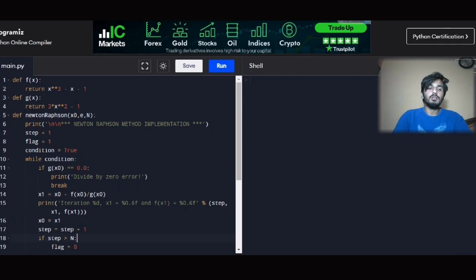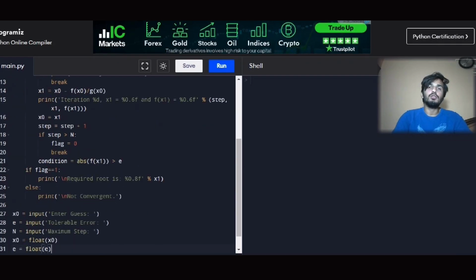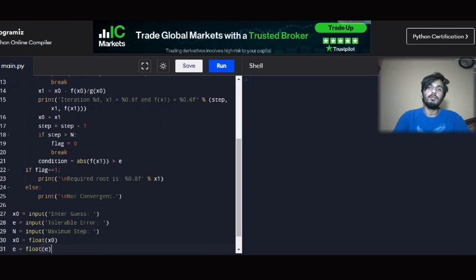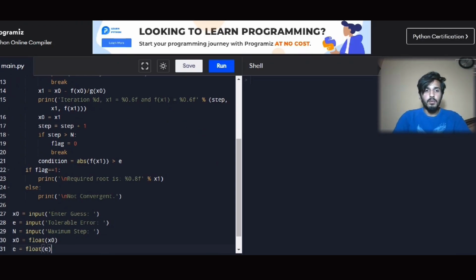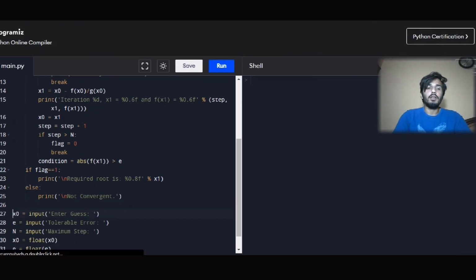Then we have another condition which says if step is greater than n, then flag will get 0 and the while loop will break. And then we have another way. We will change the condition statement to condition equals absolute f of x1 greater than e. It will tell us whether it is false or true, and it will break or continue the loop. Then we have another condition: flag double equals 1. If flag is equal to 1, it will print this line, else it will print this line.